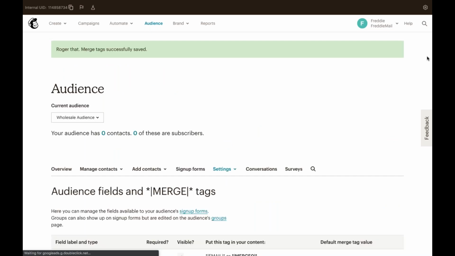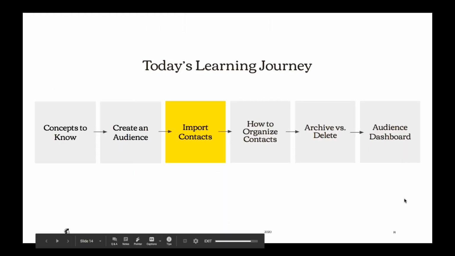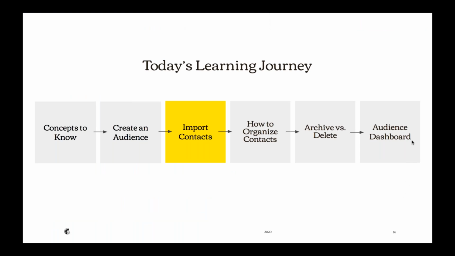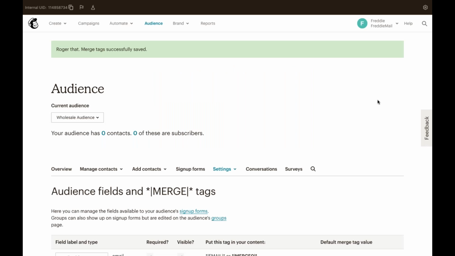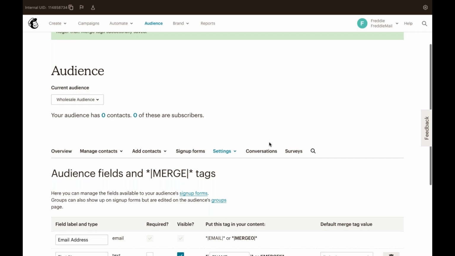We're going to go back into our slides to take another look at our learning journey. Now that we've created an audience, we're going to cover the steps to import contacts you already have into that audience. So in order to do that, we're going to get back into our account. And here we are back in our Mailchimp account. You can import contacts into your audience one by one or in bulk, so let's break down both methods.